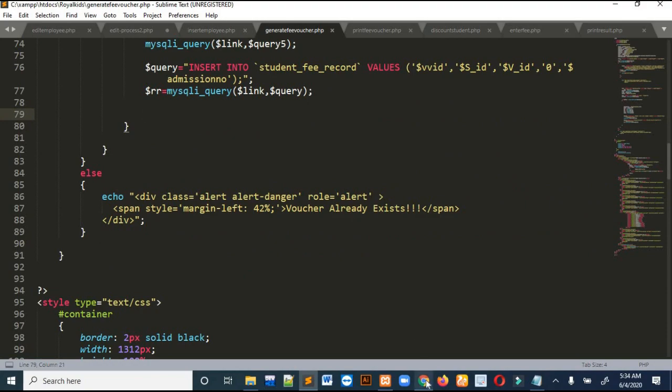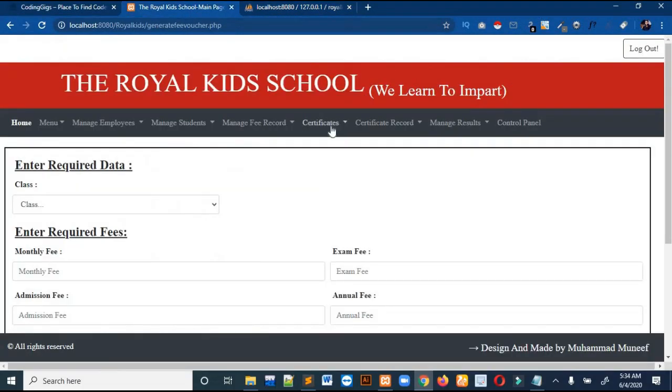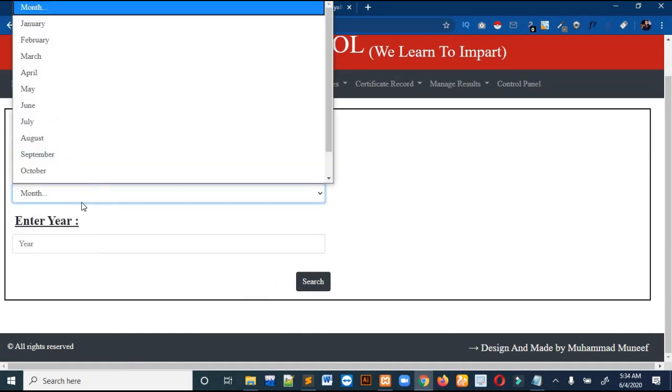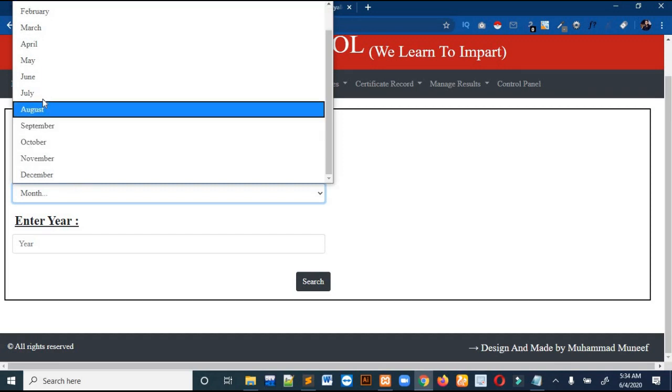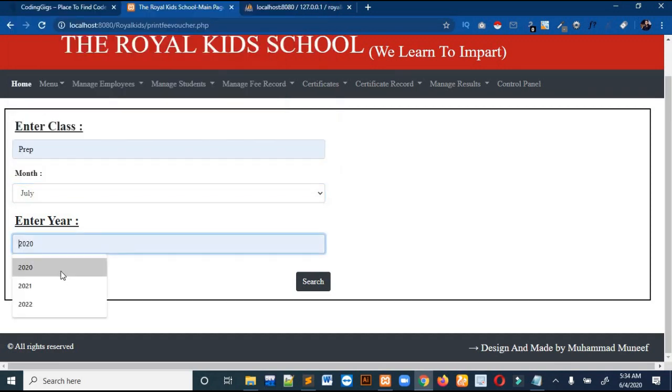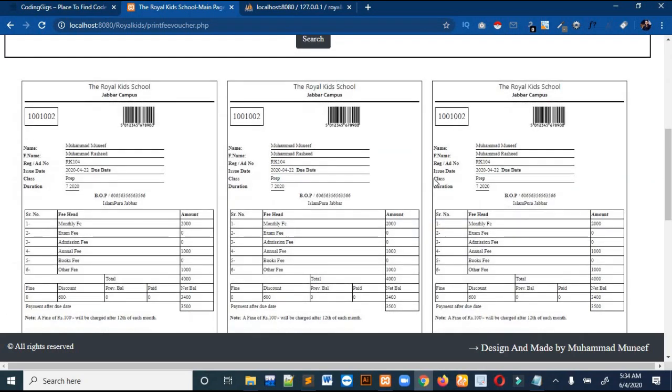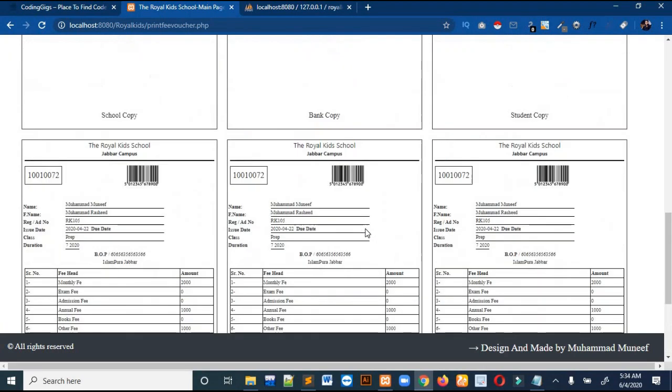The next thing I will show you is the print fees voucher. You can only print the voucher of that class, of that month, of that year whose voucher has been generated. If you try to print the voucher of any other class, it will give an error. You can see there is a message that voucher printed, and there is a voucher of every student.